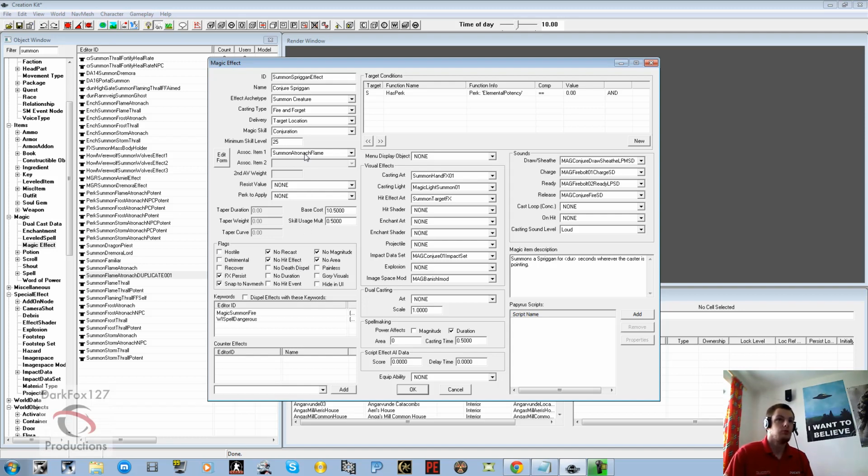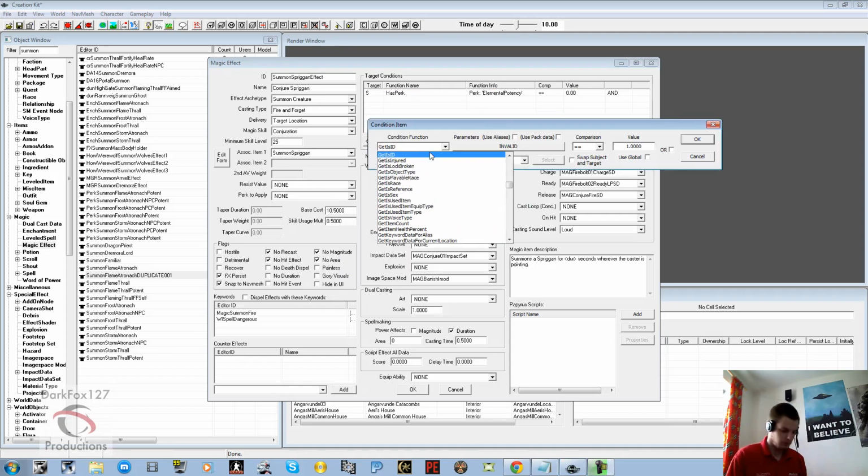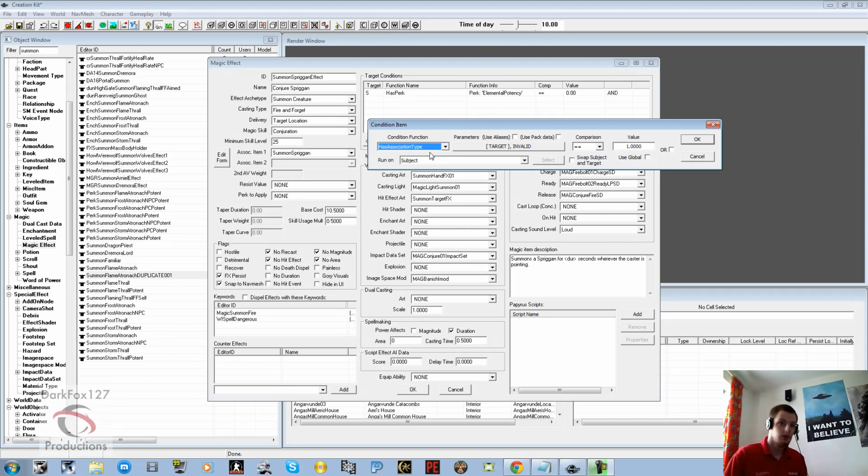The one thing that you do need to change is the associated item, so we're now going to link our actor to the magic effect. Go down and you should find your Summon Spriggan in the list. There it is. Now up here, Elemental Potency, this is obviously linking with perks. If you have a perk, it'll make it last longer, I think. You can also add other perks. You can right click, New, just say yes to all if you get that, and say it has perk.